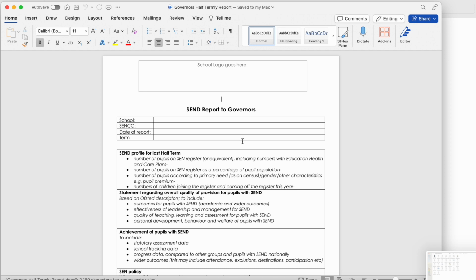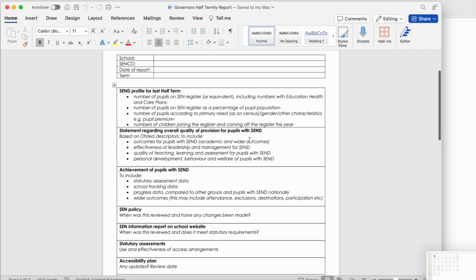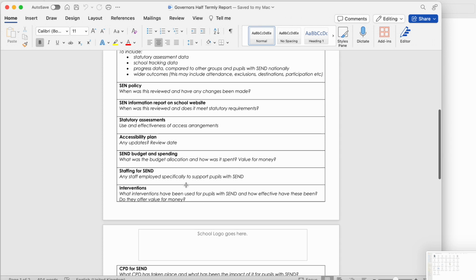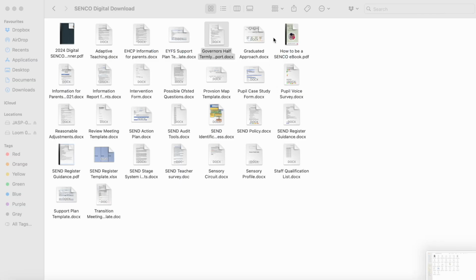We've then got a governors half-termly report. So this is a structure for reporting to governors. There's questions in here and little parts to include so that you know what to write in each box, and that makes a really easy report for governors.